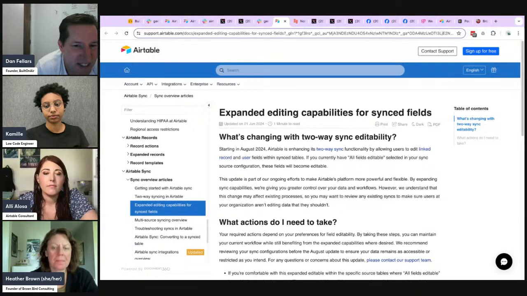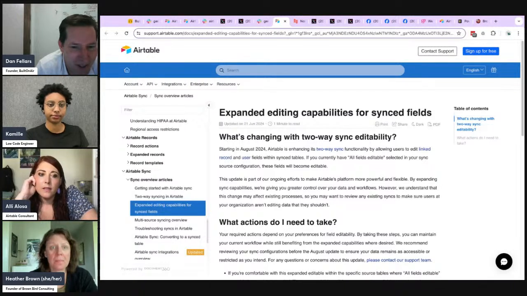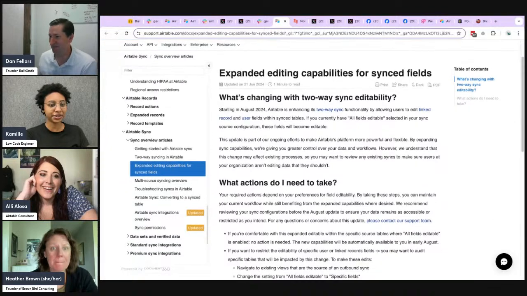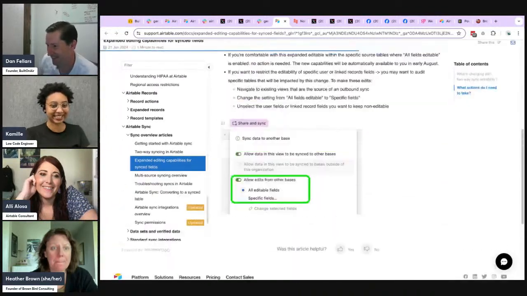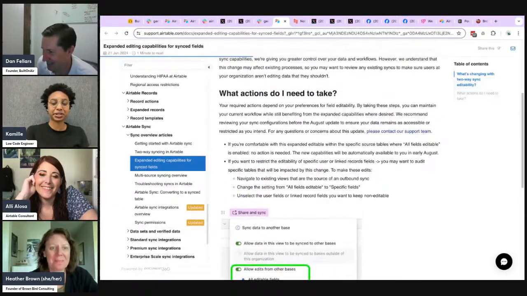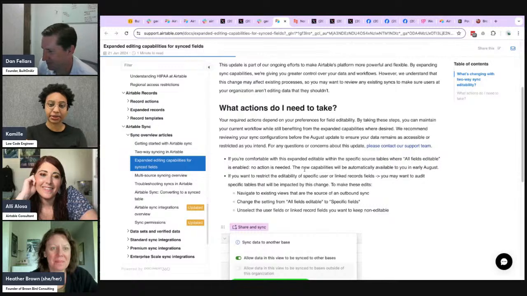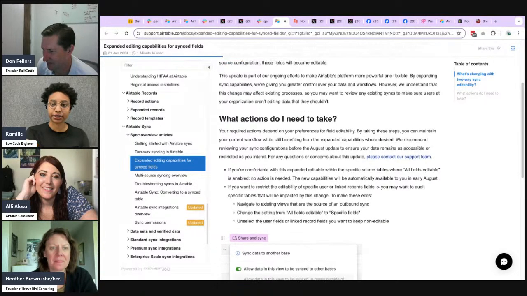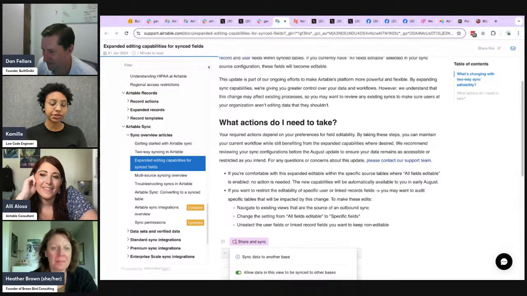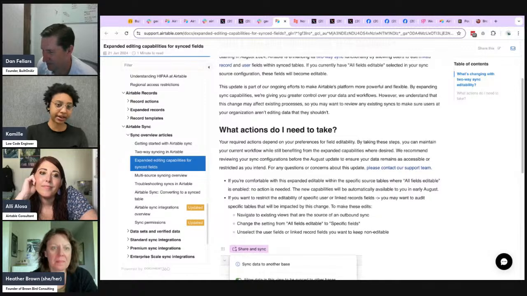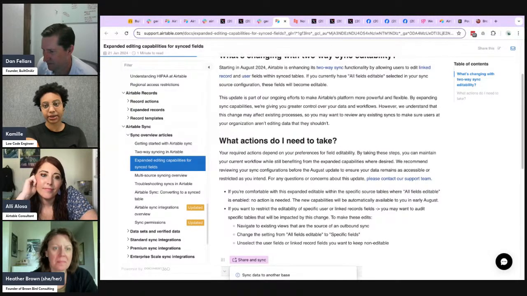Full two-way sync editability, which also includes linked records, I believe. So that is cool. I know, Camille, you had some questions on this. I do. What does that mean? Yeah. Because the two fields that they mention adding as editable in two-way syncs are linked records and user fields. User fields are pretty straightforward in my opinion. I don't really have too many questions about how that's going to be implemented.